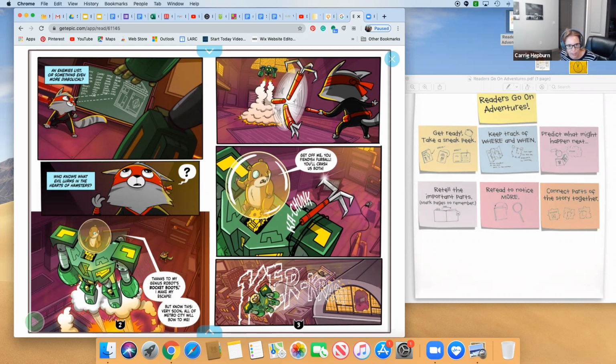We see not only Cat Ninja down here, but see how the illustrators changed it? There's the hamster. This is like a robot, like a transformer kind of thing. That's interesting, isn't it? So let's read what the hamster has to say. "Thanks to my genius robot's rocket boots, I make my escape. But know this, very soon all of Metro City will bow to me."